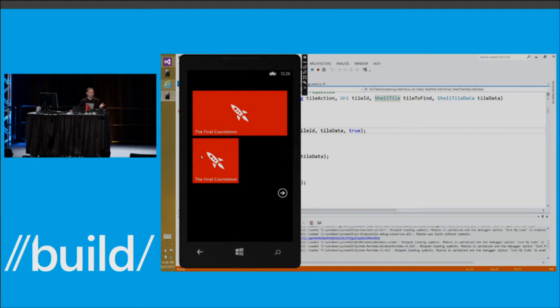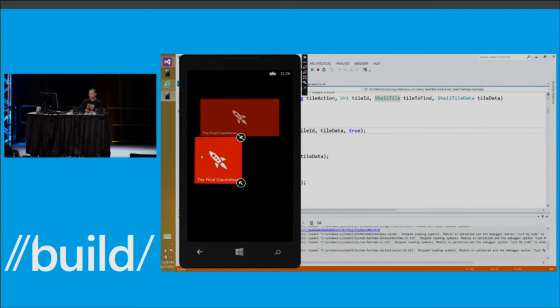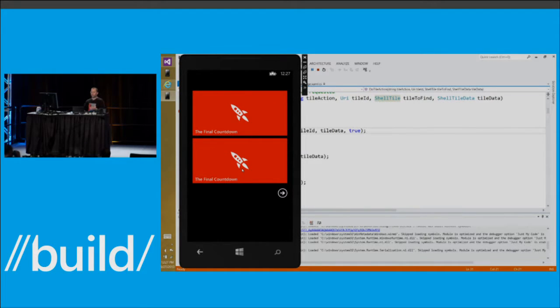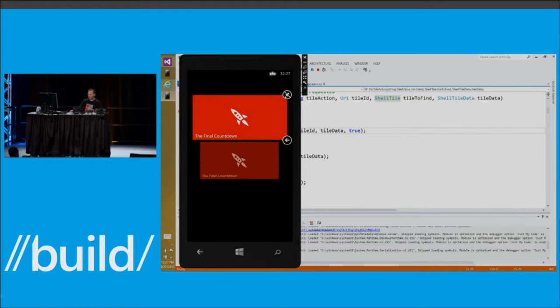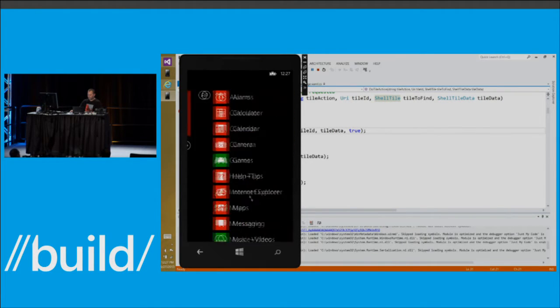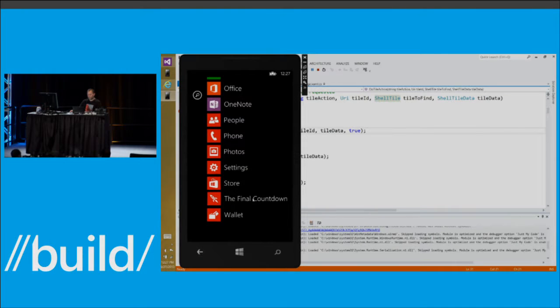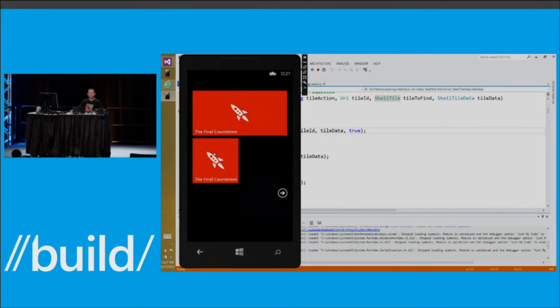So there you have it. That's a secondary tile. It's the iconic template. It looks just like the tile above it because the tile above it is also using the iconic template. The only difference is this is the primary tile for the app. I got this tile by going to the app list, finding my application, and tapping and holding on it. That's what we mean when we say the primary tile. I'll move him back up to the top.